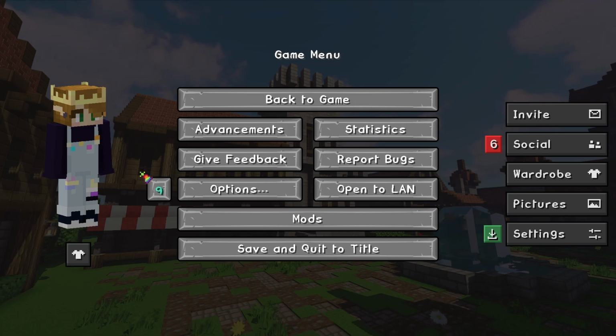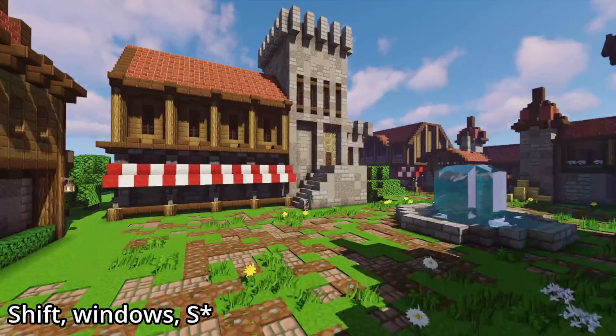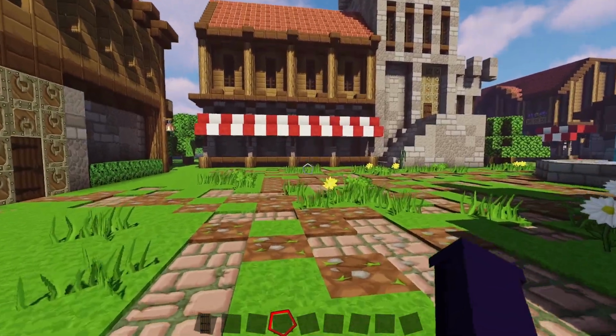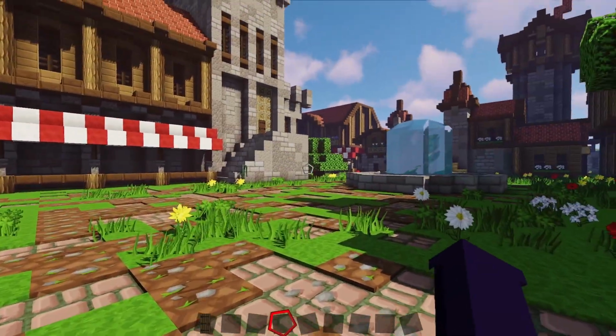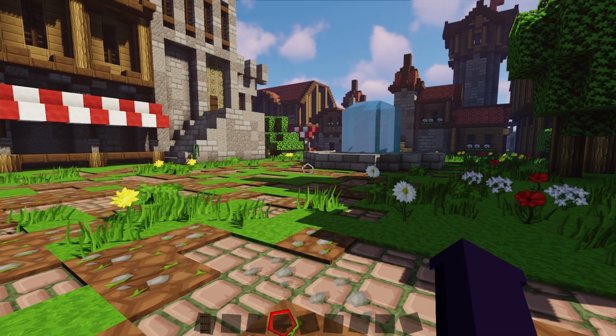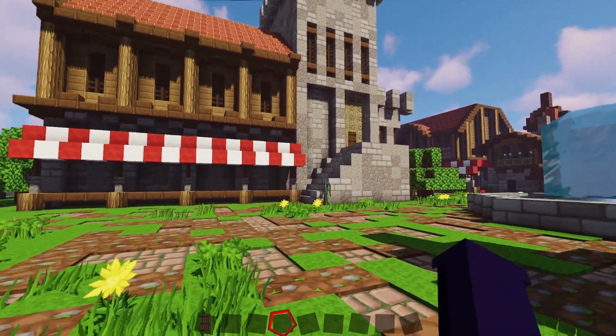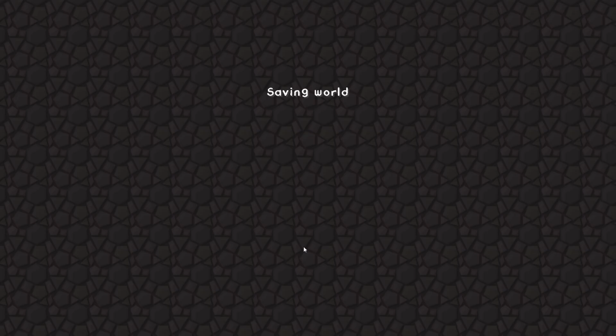I'm going to take a screenshot with my computer, and you can just do that by pressing Shift-Control-S. Not too sure what the keybind is for Mac, but you can just Google that real quick and figure it out. And that will be saved onto my computer, so you can go ahead and exit out of Minecraft.